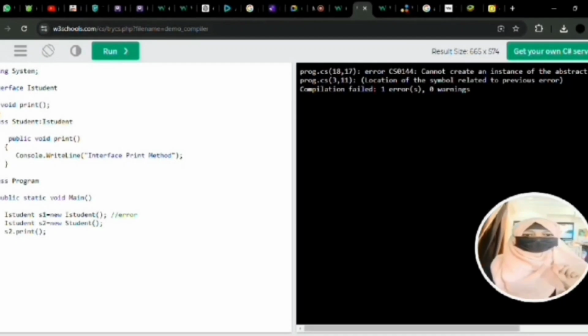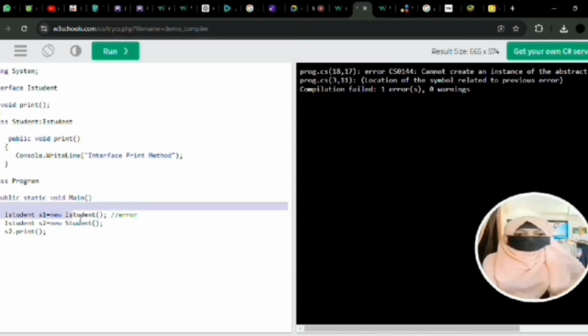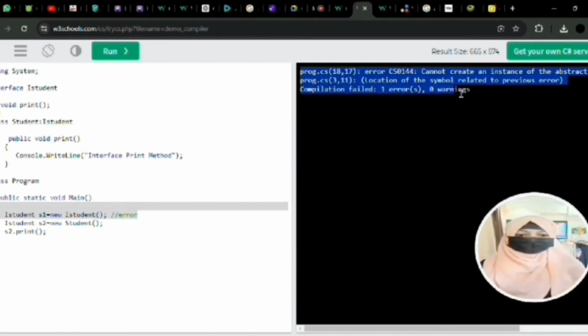The code defines an interface IStudent with the method print. The Student class implements this interface and provides the print method's implementation. In the main method, IStudent s1 = new IStudent causes an error because you cannot instantiate an interface.